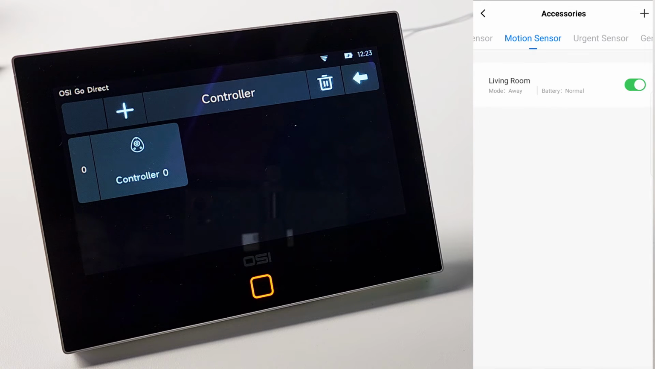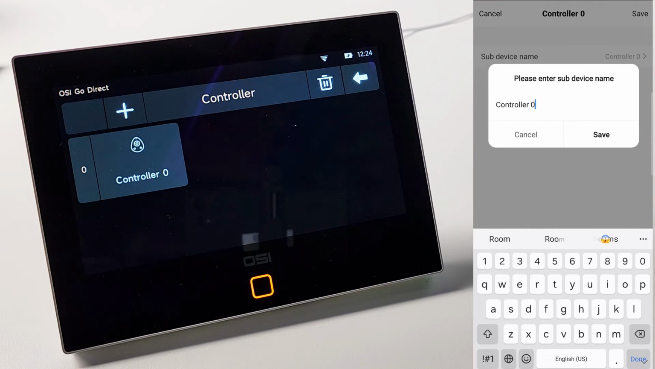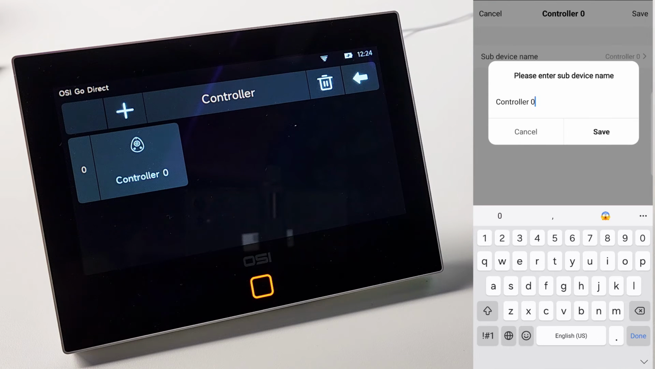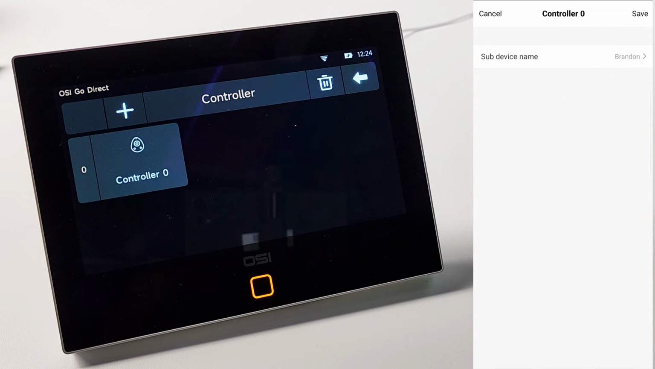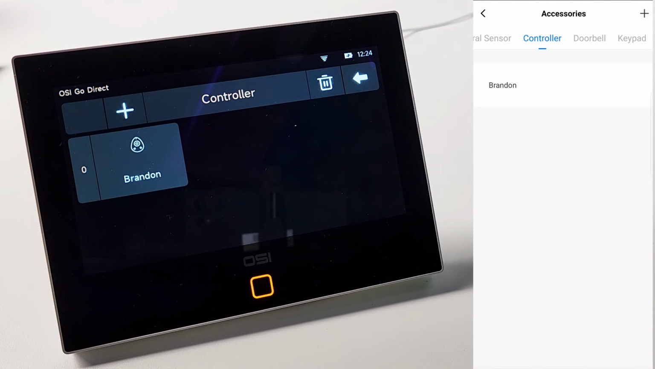Let's rename the remote controller. On the Smart Life app, you will see the remote controller we've just added listed under the Controller tab. Select the remote controller. Select Sub-Device Name. Enter the name of the remote controller. This would be the name of the person with that controller, so I will enter Brandon. Press Save. Press Save again, and then press Confirm. Please add the remaining remote controller.